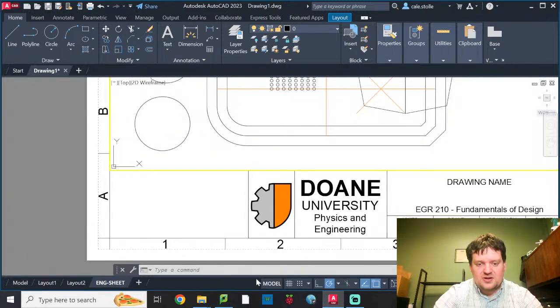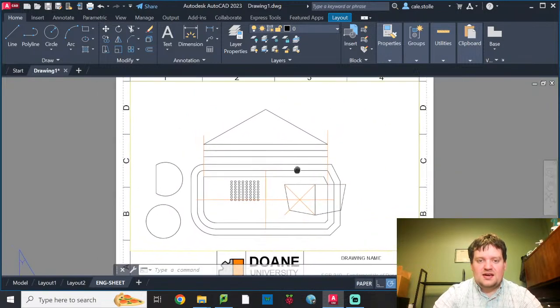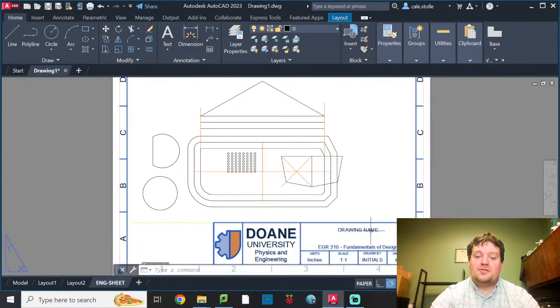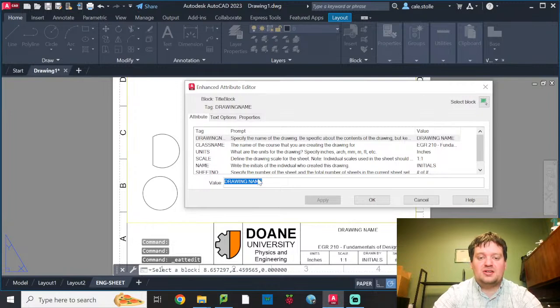Double click inside of here to go into model space. Then I click the grid function to turn off that background grid. I click on model to go back to paper space. And now I have my drawing back. Okay. Now to finish this out, you need to double click on the title block.